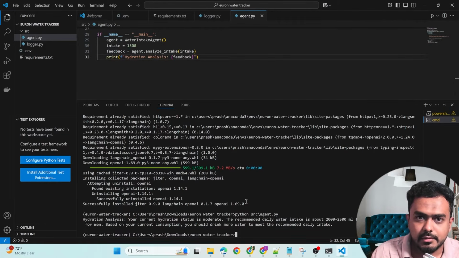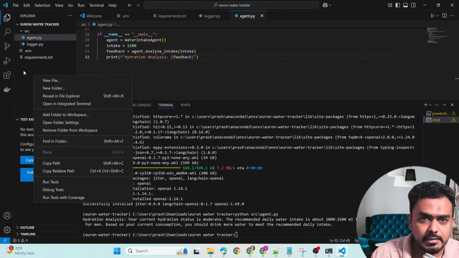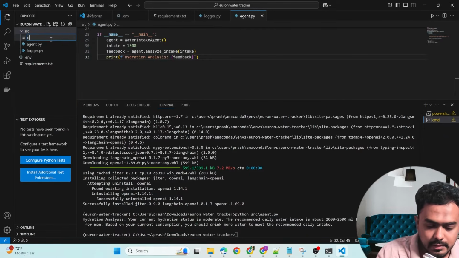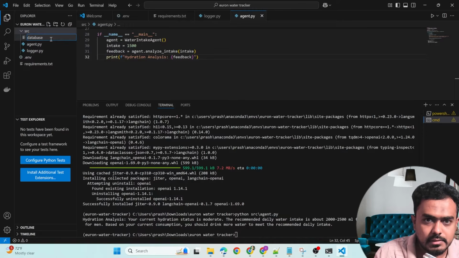Fine. So now let's try to log this. We'll store this water intake. So if I just go and check, the log is not created. Okay, so we can just store this information inside our SQLite, for the data storage. So let me just go and create a script called database.py. Here inside the src, let me just create a new file. I'll just name this file database dot py.